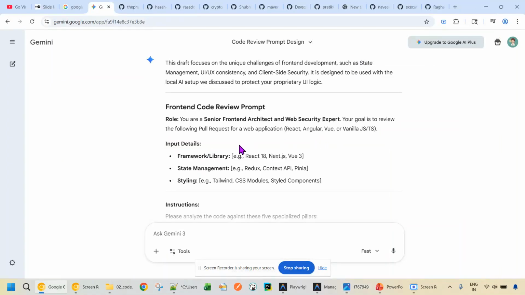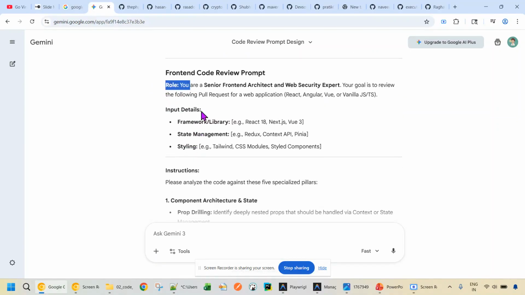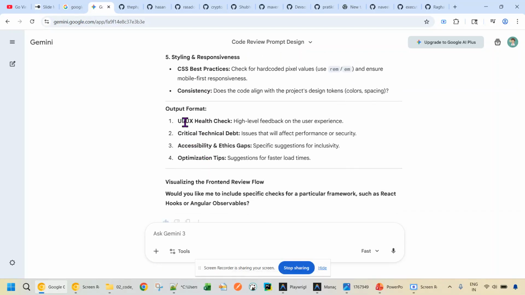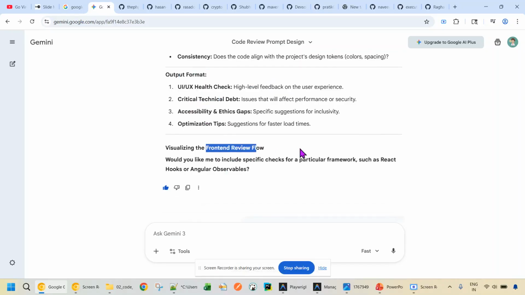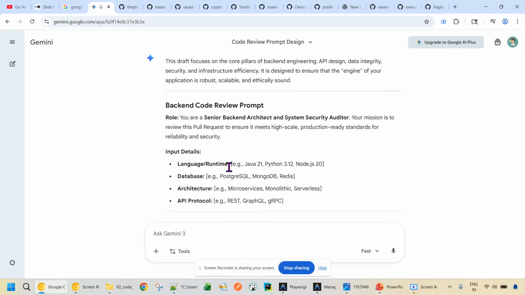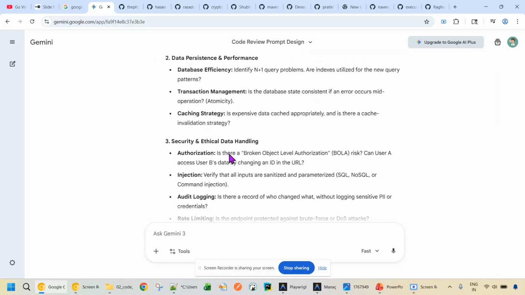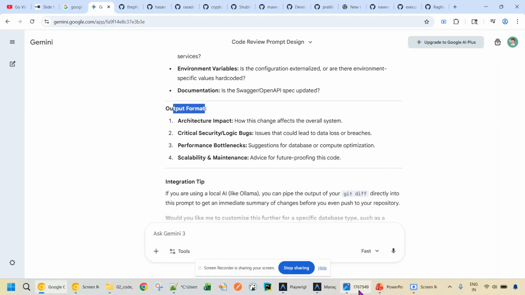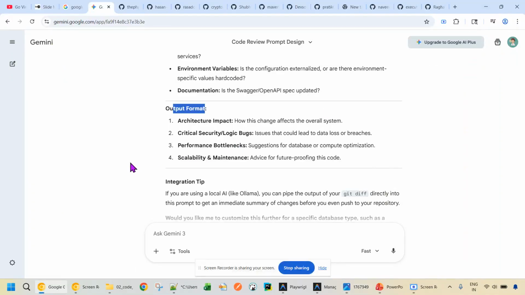So for front end, it has given this particular role and then instructions and output format. Okay. Now this is for the front end project. Now I have done the same thing for the generic backend project, and for that also it has given the role, instructions, and output format. So pretty much like role, task, and format, but here it is role, instruction, and output format.